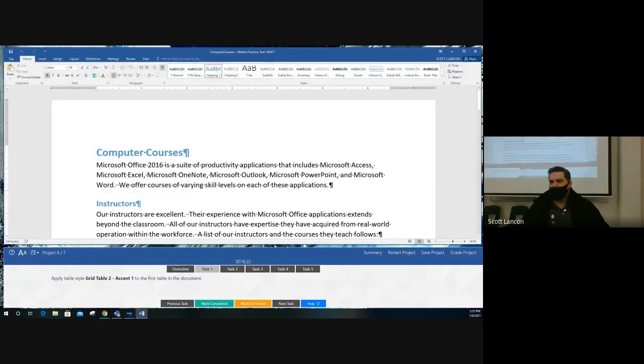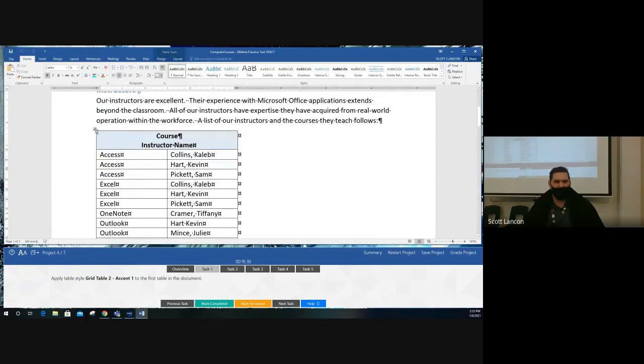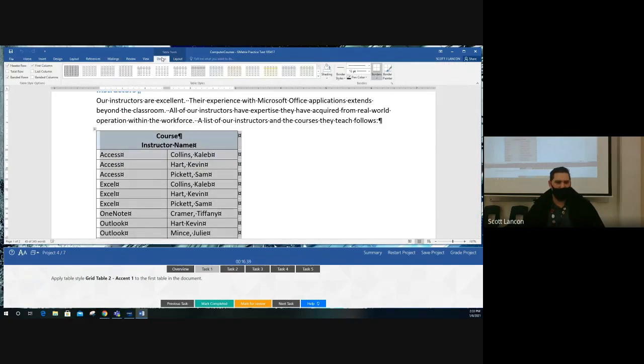The next thing that we are going to do is project 4, table style to the first table in the document. Here's the first table. Use this box here to click the entire table. Not that it's really necessary, but you know, it's always a good thing. Go to the Design tab of your newly popped up table tools here and look through these table styles.